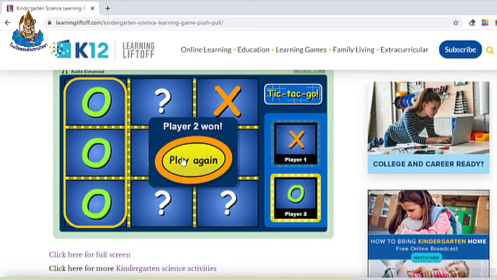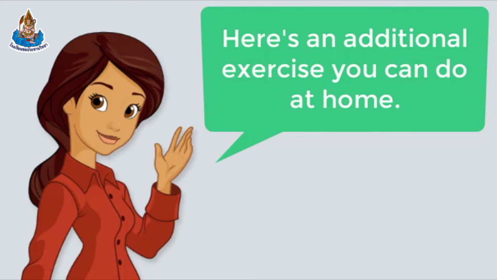So I'll give you 5 minutes on this one. No, I'd rather give you only 2 minutes because this is very easy. Okay, ready? You can start now. Here's an additional exercise you can do at home.